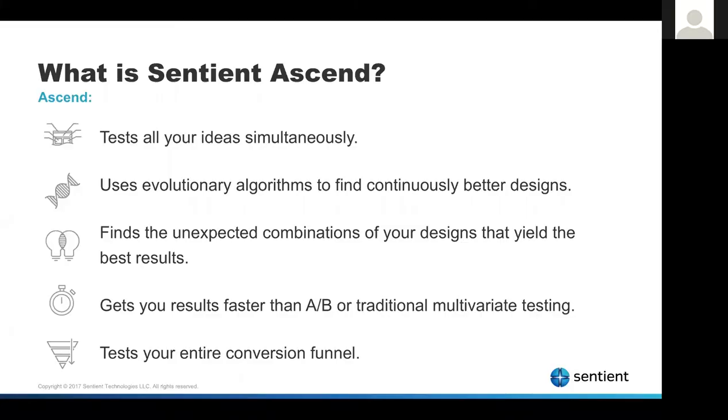So just to provide a brief overview of Sentient Ascend, we have this tagline, it's not AB, it's AI. Because Ascend uses artificial intelligence, what this enables you to do is test all of your ideas simultaneously. You come up with your ideas, you put them into the system, and then Ascend finds the best performing combinations of those ideas. And we use a branch of artificial intelligence known as evolutionary algorithms to continuously traverse through that search space of ideas that you create to find the best performing combination of those designs.